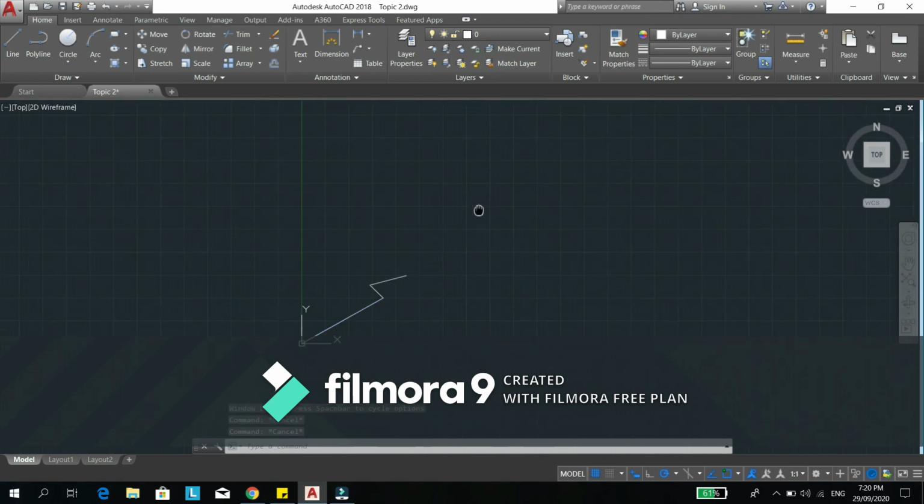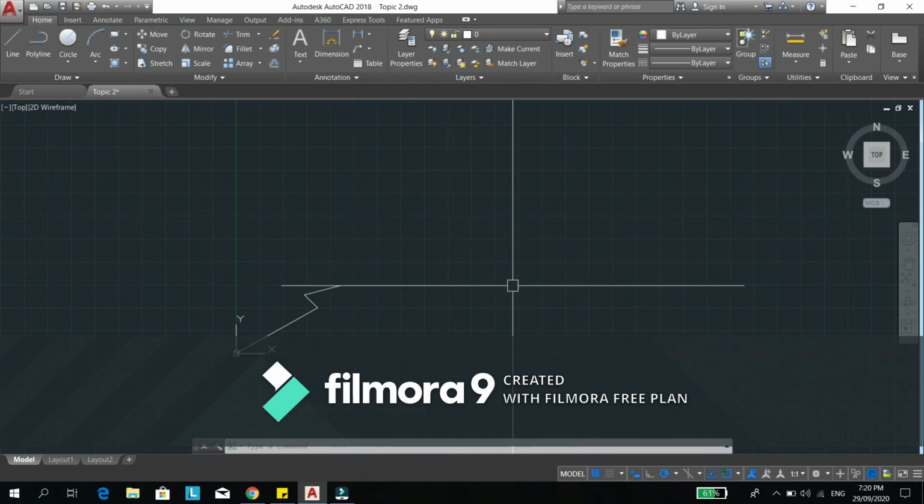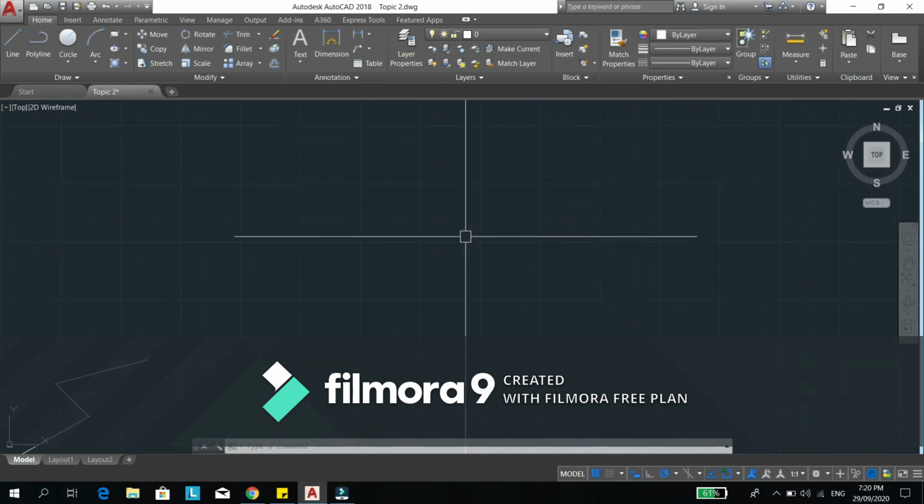So, next is yung pag-zoom. So, sa mouse nyo, meron kayong scroll doon. If you want to zoom in, you just have to scroll down. Then, if you want to zoom out, scroll up.